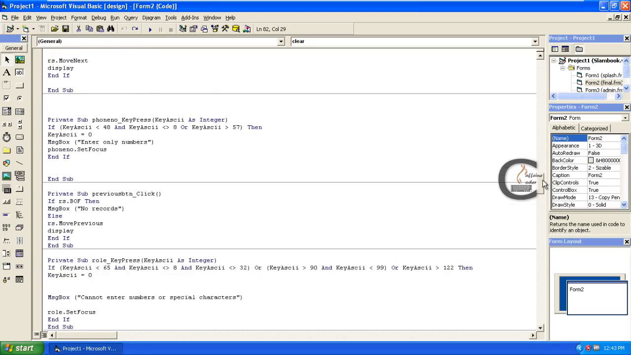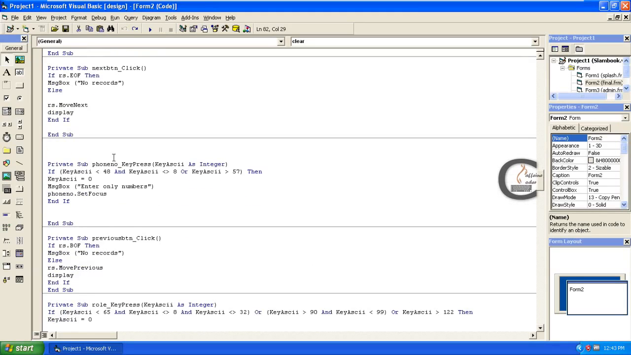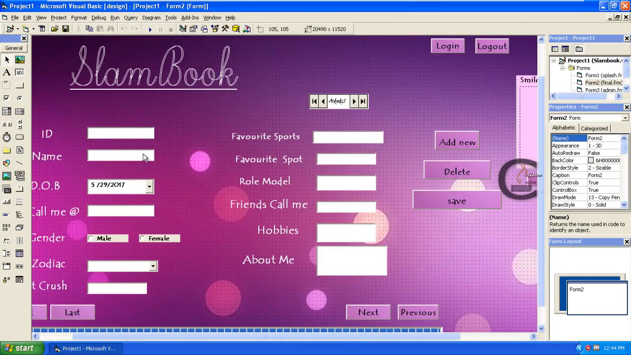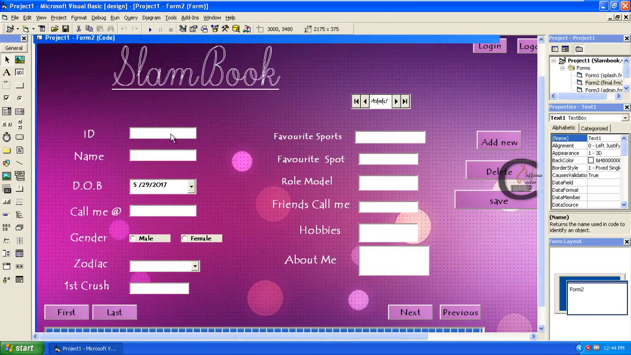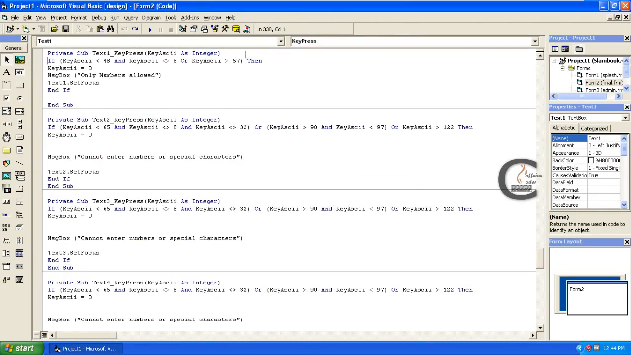Okay, in this part I've put a validation that the phone number and ID should not accept the string. That is, it should not accept the letters, alphabets. It should accept only numbers. So for that I've implemented a key press event. So in the text box, in the key press, that is ID key press, if key ASCII is less than 48, and key ASCII is not equal to 8, and it is greater than 57. That is, this condition resembles it should be only number.